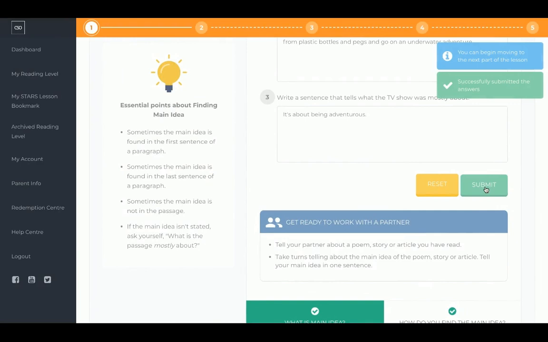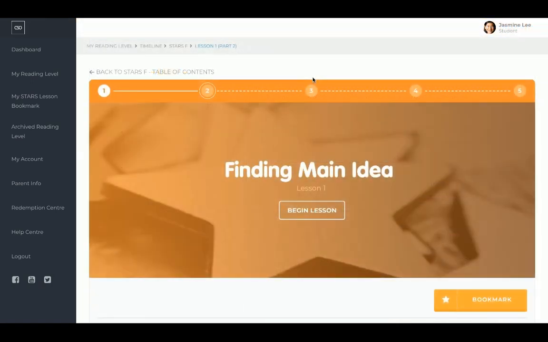A green notification indicates that your answers have been submitted successfully. If you are unsure what to do after you've completed a lesson part, click on the blue notification. This will direct you to the next recommended step. A white bubble indicates that you have completed the relevant lesson parts. You can go to any of the lesson parts by clicking on the bubbles.